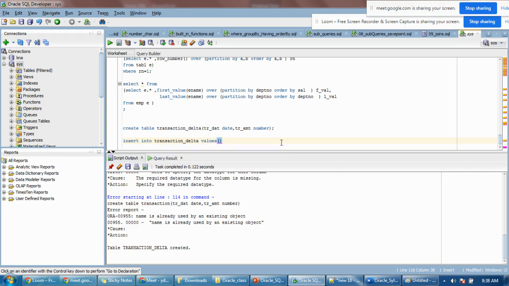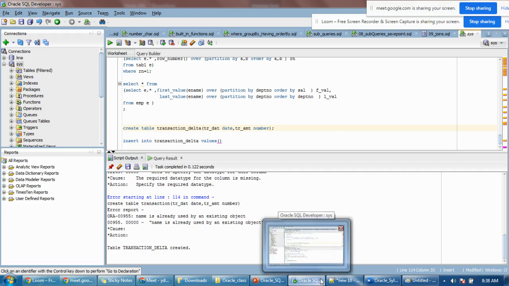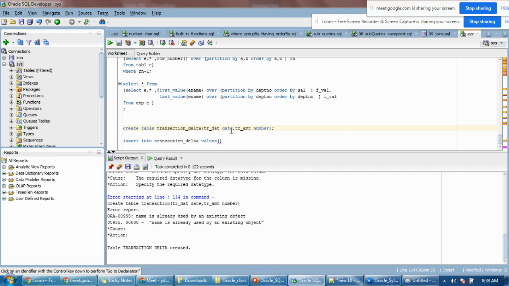Let's say our requirement is I want to get the data: what is the difference between today's transaction amount and yesterday's? Let's assume you are having one organization or shop, anything. Yesterday you have done some business, you sold some items and you got some amount. Today you got some amount. How much growth do I have from yesterday?